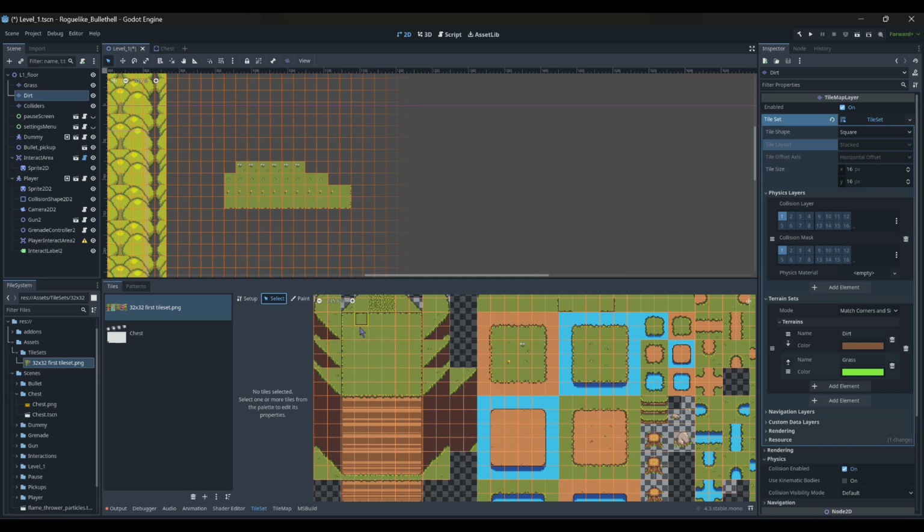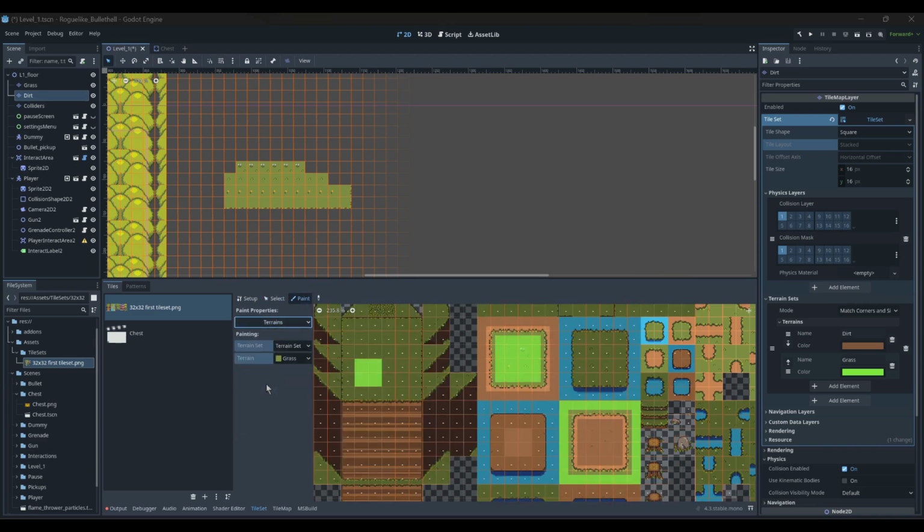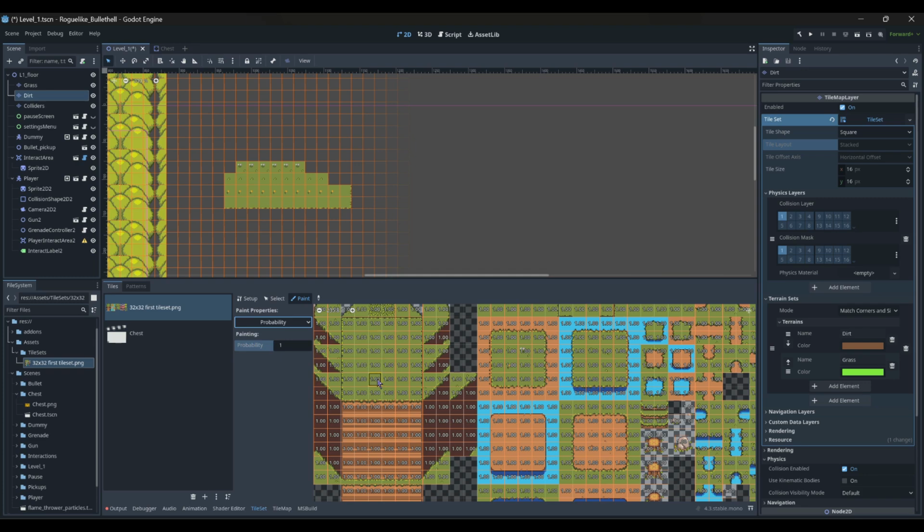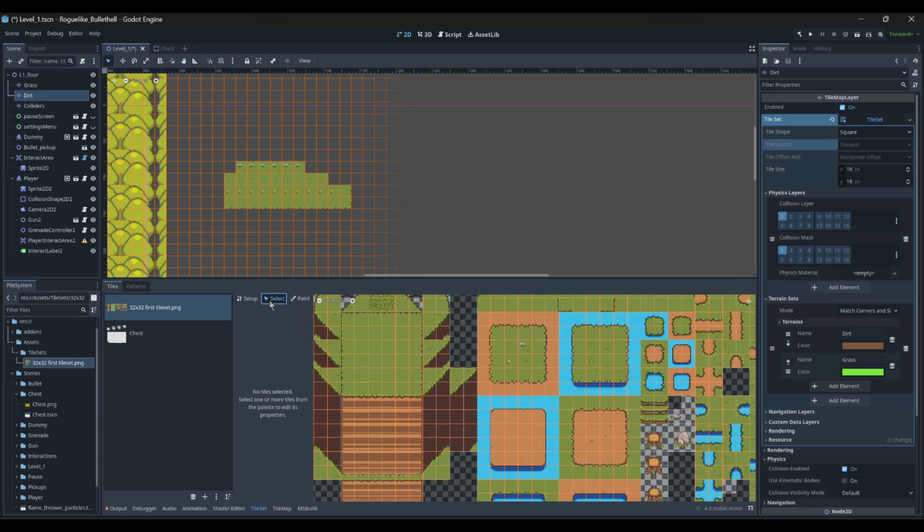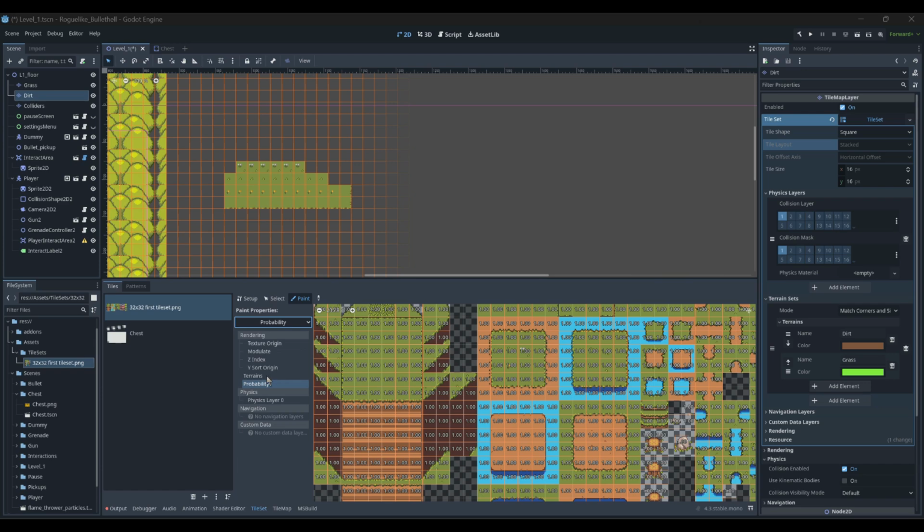If you select too many of them, it does affect the probability because it picks at a probability of 1 for every single tile. So if you select more, you're more likely to get more of that tile over the other ones. So you can either control the probability or do as I did and just select fewer of them.